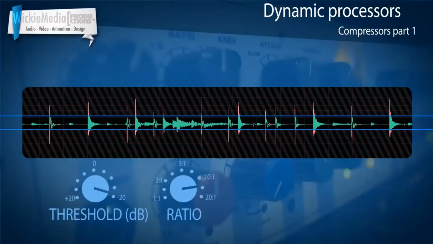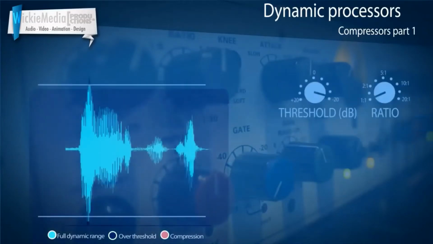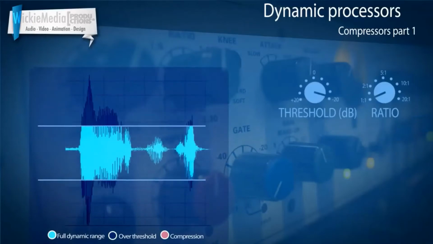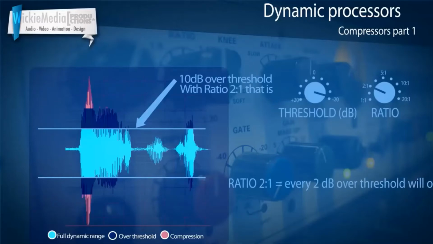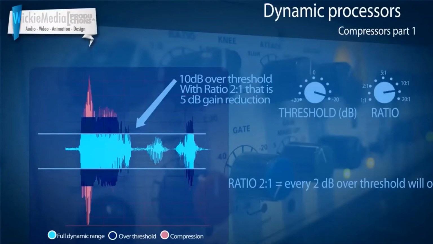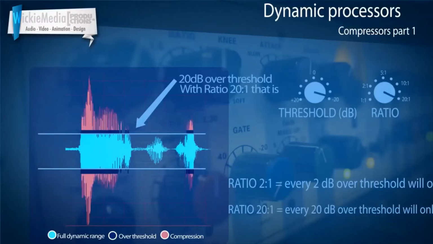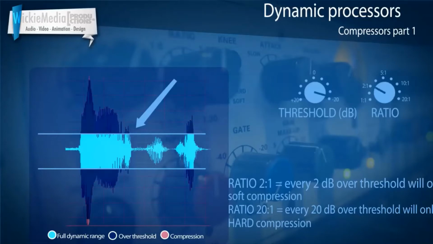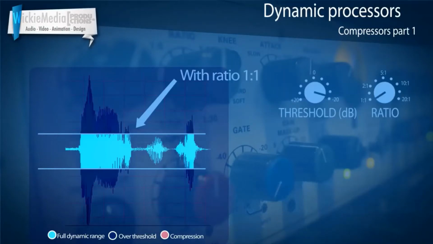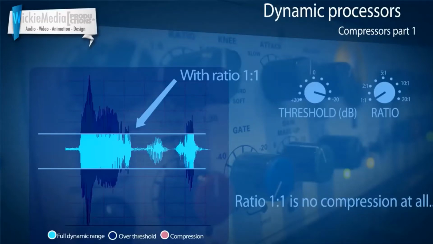And the next step is to set the ratio, and that determines how hard the compressor works. So a ratio of 2 to 1 means that for every 2 decibels above the threshold, only 1 will be outputted by the compressor. And a ratio of 20 to 1 means for every 20 decibels above the threshold, only 1 will come out. So that's a hard compression type. And if you compare that with 2 to 1, that would be soft compression. And a ratio of 1 to 1 means basically for every 1 dB above the threshold, 1 will come out. So that's a neutral position and you will have no compression at all.